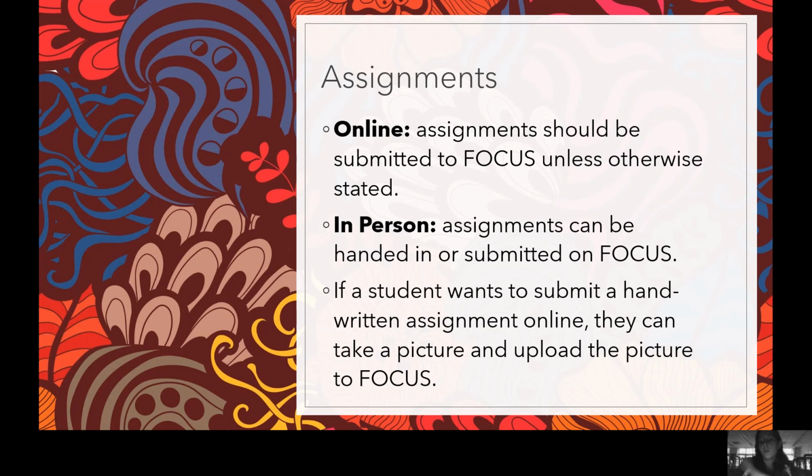But this year, we're turning in on Focus unless we're doing a quiz in Forms. If we're doing a quiz or activity in Forms, then they will have to use Teams, but I will let them know during that lesson. Generally, it's Focus. All of the assignments should be listed on Focus, and even if a quiz is in Teams, the description on Focus should say that you can find that quiz in Teams.